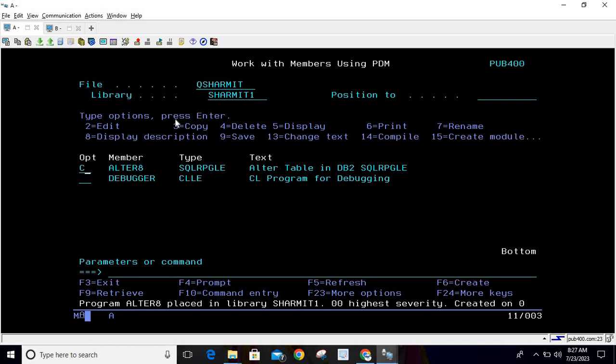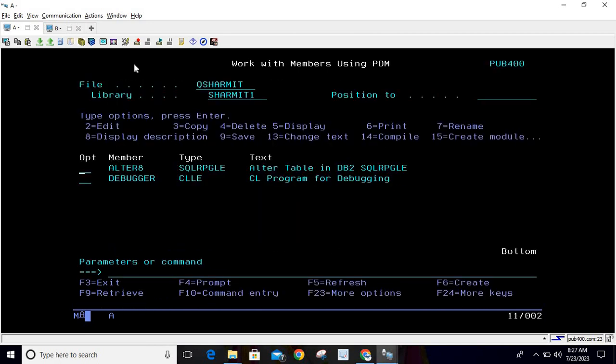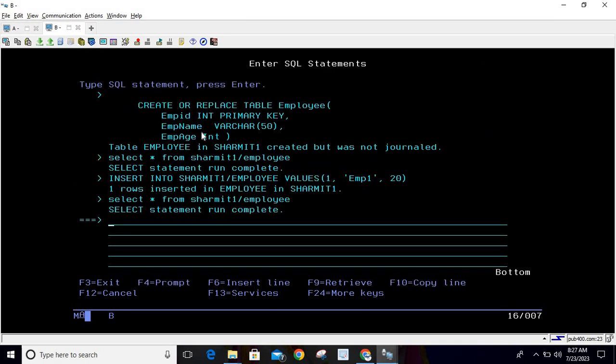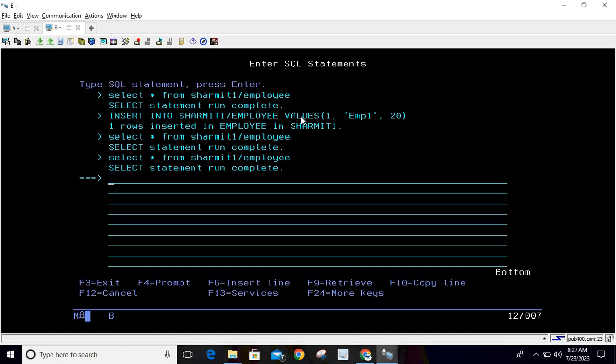Once it is compiled, we will call this program. Let me call this. We got the message table altered successfully. It means the check constraint is now added to that particular column. To verify that, firstly I will show you that the data is as it is. There is no impact of this constraint on the data. Now we will try to insert some data which does not fulfil the age criteria of our column.